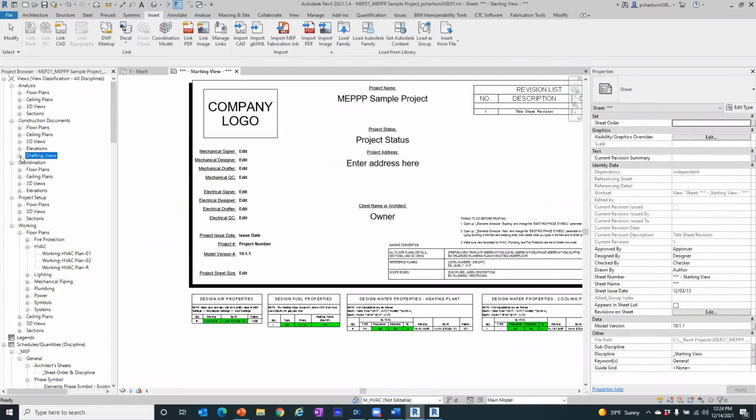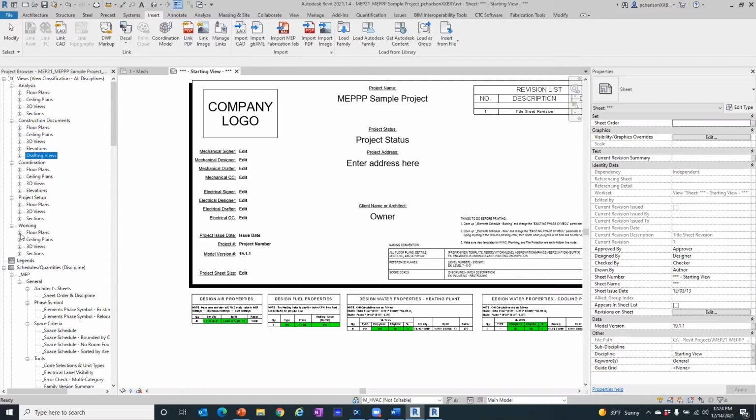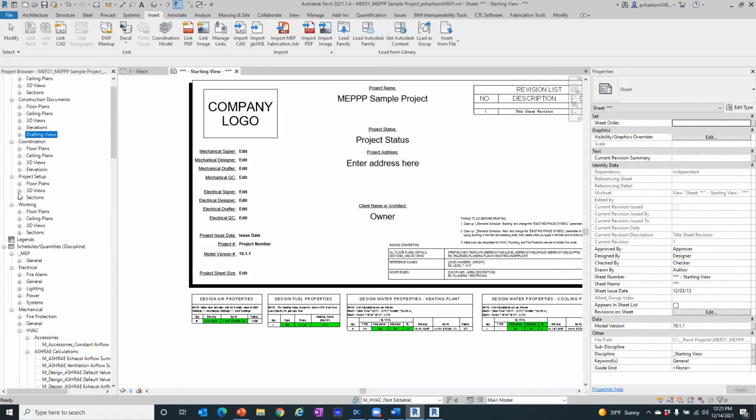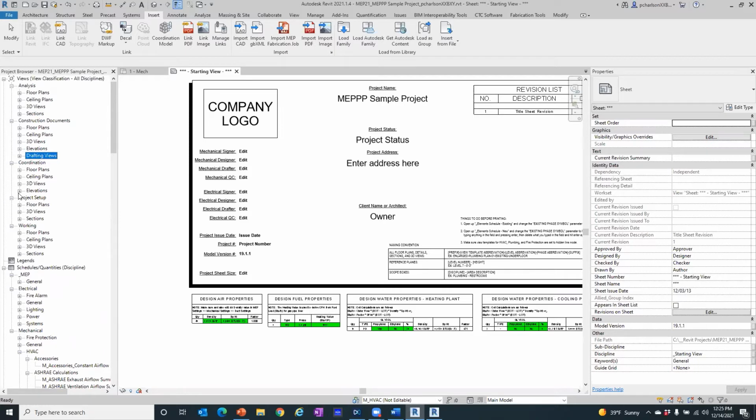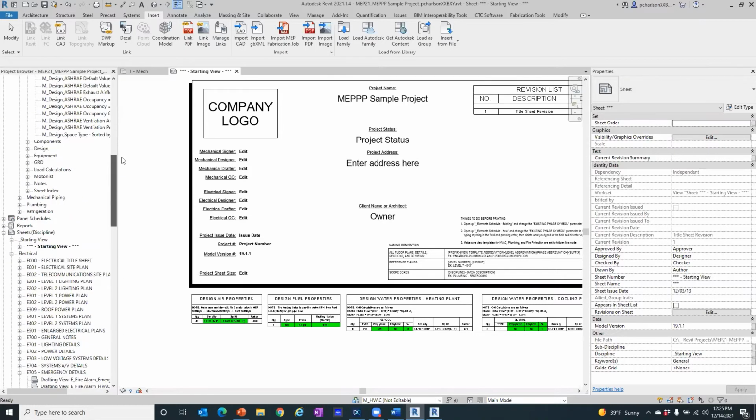If you're not working with all the disciplines, that would be something that you may want to do to make it easier for the users on a project, so they don't have to go through as many types of items within here. So each of those types of views or families can be removed out of a project to make it a bit more simplified.